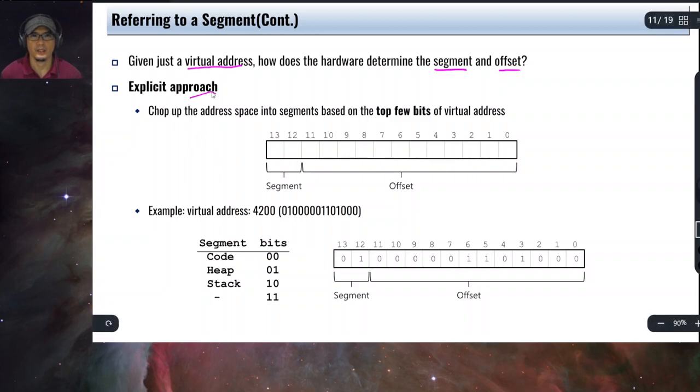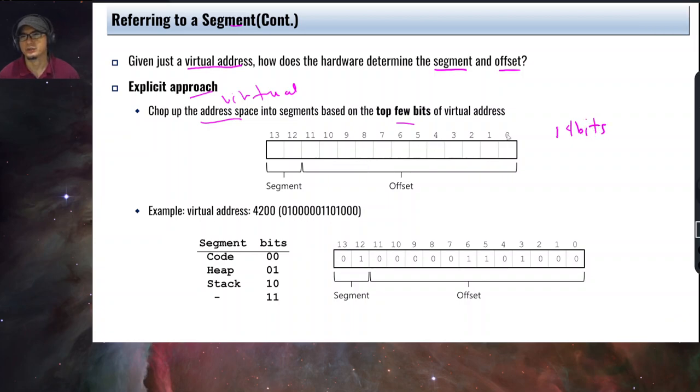The first approach is called the explicit approach, wherein we chop up the virtual address space into segments based on the top few bits of the virtual address. So we want to refer to a segment, right? If you are given this 14-bit address space, one approach is to dedicate the topmost two bits to refer to the segment, as shown here.